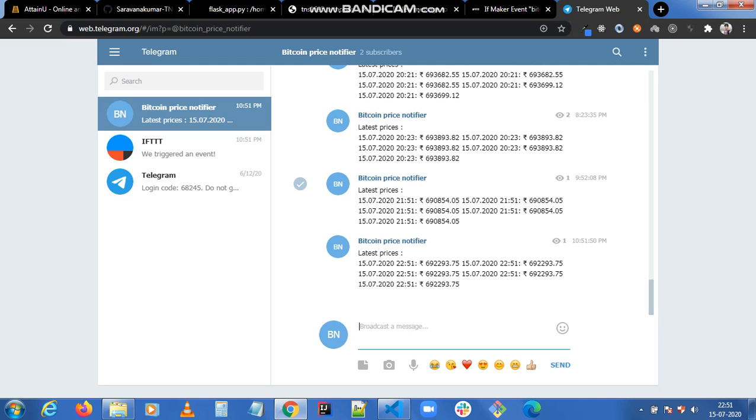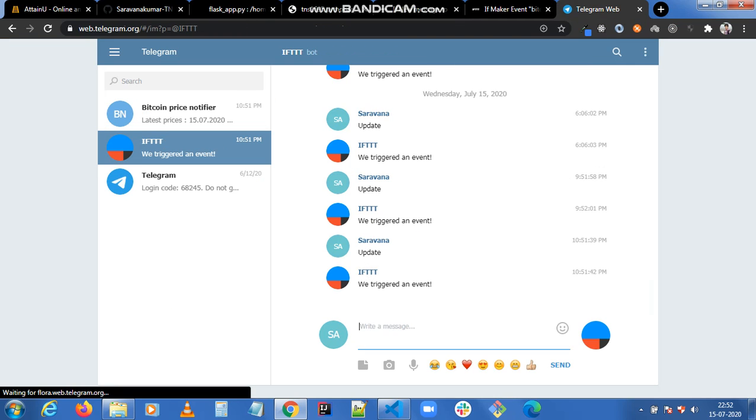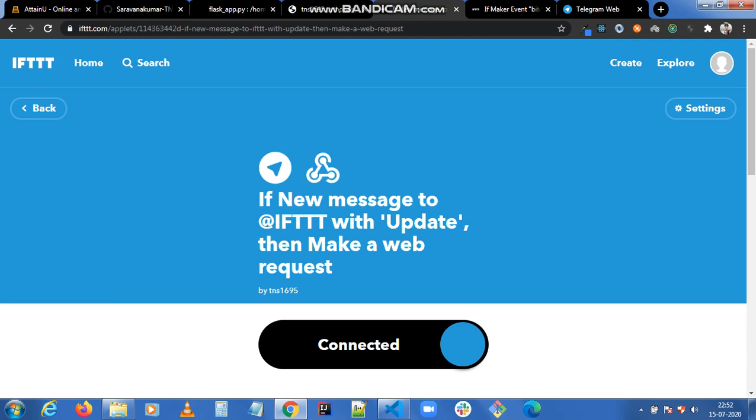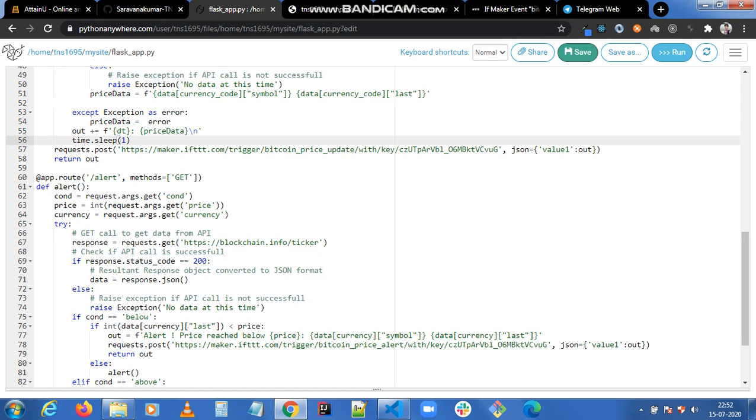I have made use of two applets. I have created two applets in order to achieve this. The first applet is responsible for this update text. Whenever I send some update text to this IFTTT bot, it is triggering some event. This applet is responsible for that. When I send update to the IFTTT bot, it makes a web request to this API endpoint, get prices.